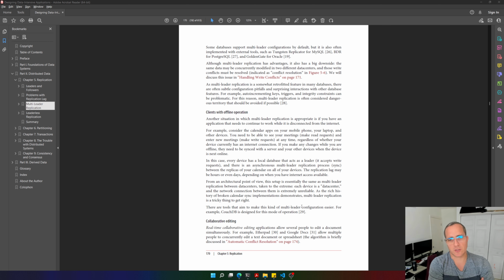Clients with offline operation. Another situation in which multi-leader replication is appropriate is if you have an application that needs to continue to work while it is disconnected from the internet. For example, consider the calendar app on your mobile phone, your laptop, and other devices. You need to be able to see your meetings, make read requests, and enter new meetings, make write requests, at any time, regardless of whether your device currently has an internet connection. If you make any changes while you are offline, they need to be synced with a server and your other devices when the device is next online.